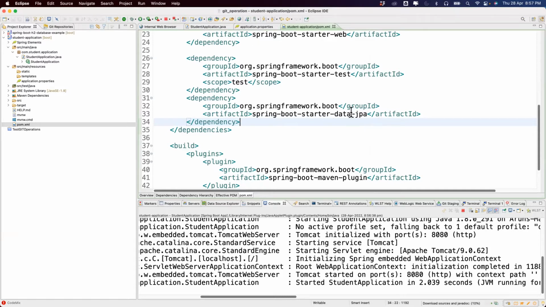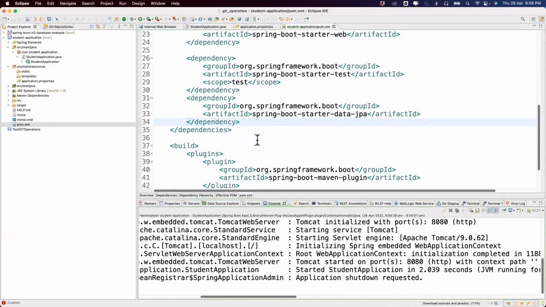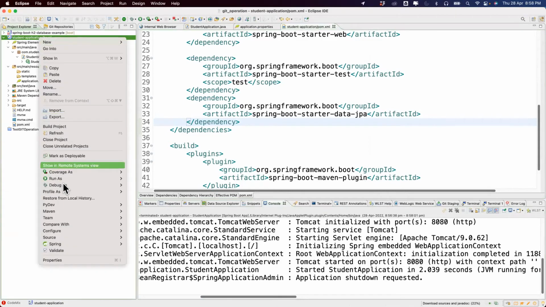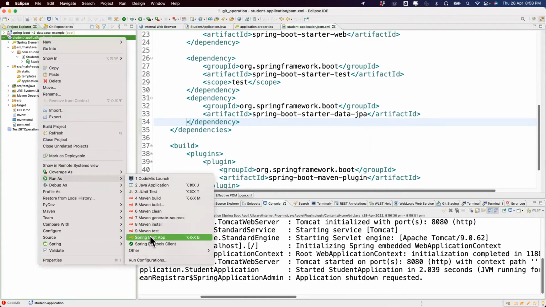And we added the data JPA. It might be expecting the URL now. So if you run it again, we will know what's going to happen. Right click and run as Spring Boot app.